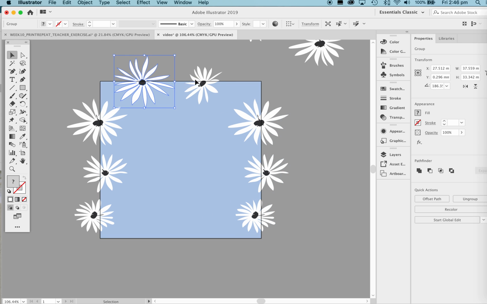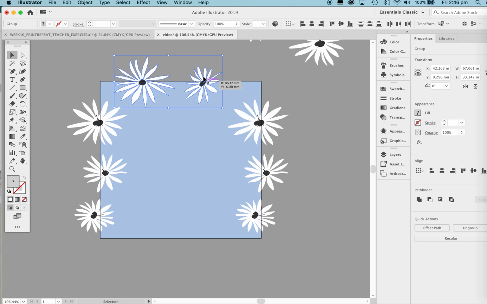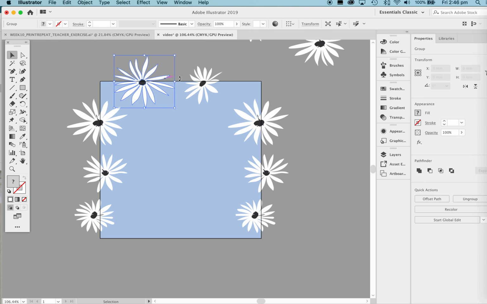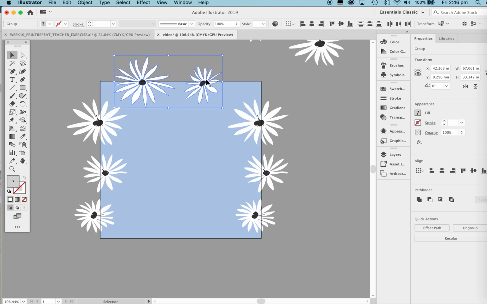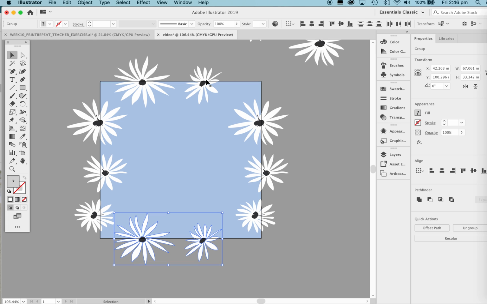And we're going to do the same with the top. If you have multiple copies, you could hold down Shift and select to make a multiple selection, Control C, Control F, and paste them down there.